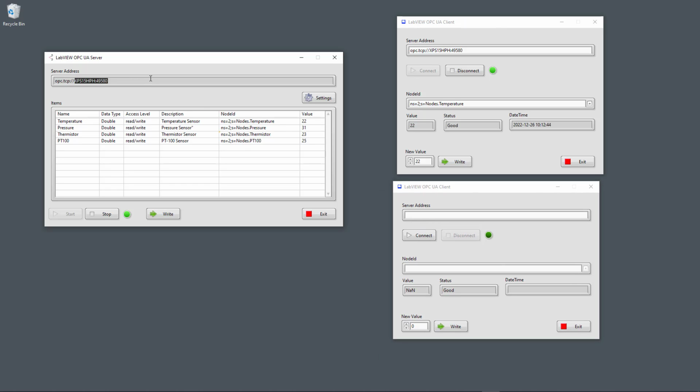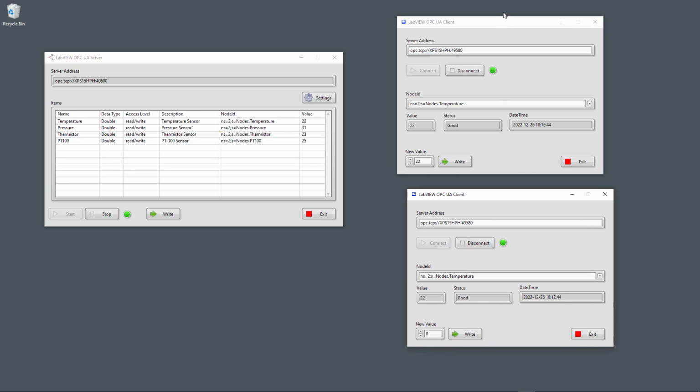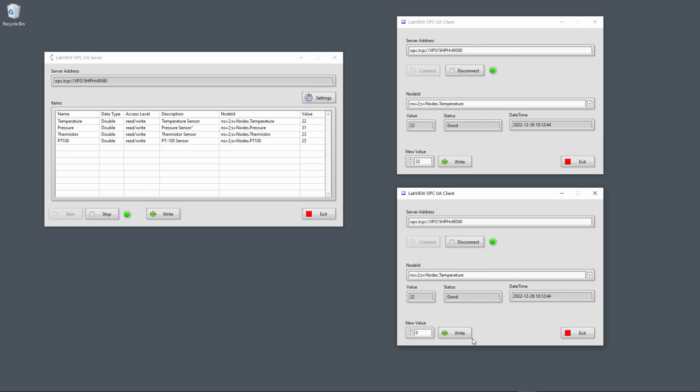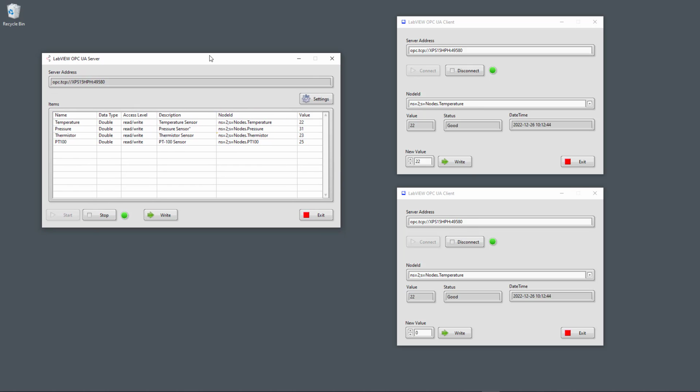So I just start by copying the server address, connect to the server. I want to read the same temperature node like this. And now you see I can run these 2 OPC UA clients in parallel, and both are able to read and write values to the OPC UA server.